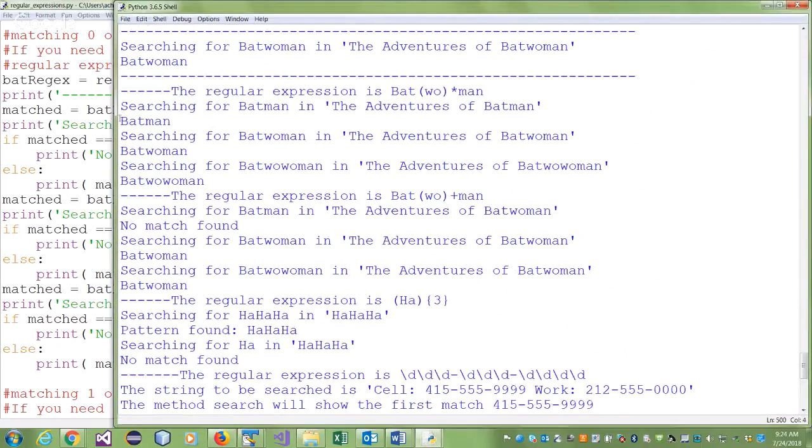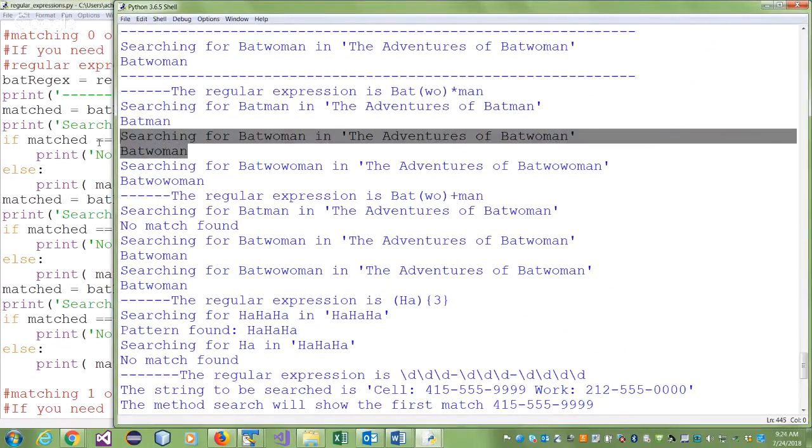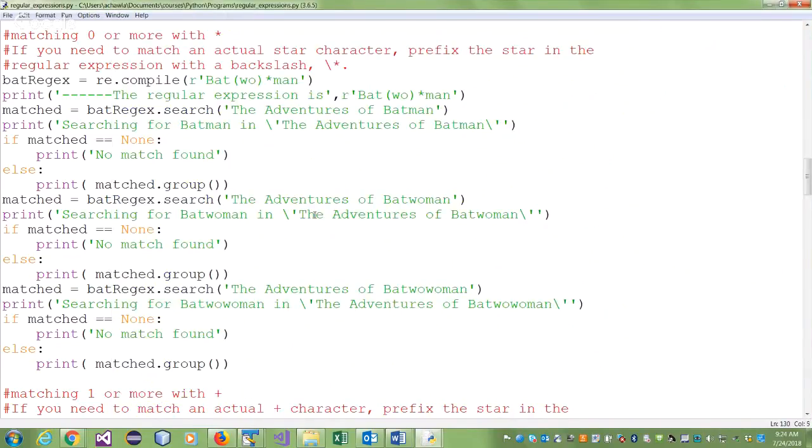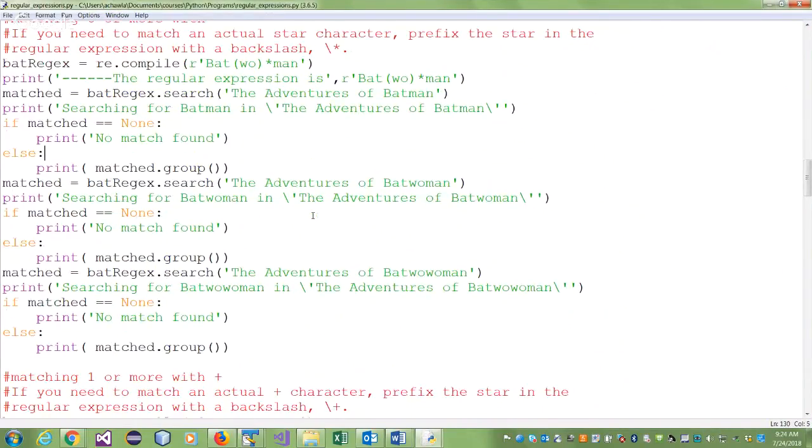So let's look. There they are. Was Batman found? Yes. 0 occurrences of WO. Was Batwoman found? Yes. 1 occurrence of WO. Was Batwowo found? Yes. 2 occurrences of WO, and any number of occurrences. So question mark is different from star. Question mark says only once or none, and star says 0 or any number of times. Not a big deal. I haven't changed my regular expression. I'm still using the group.